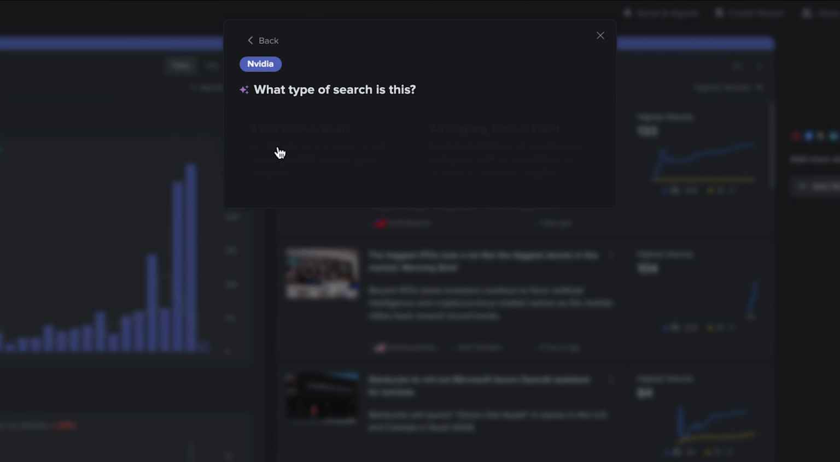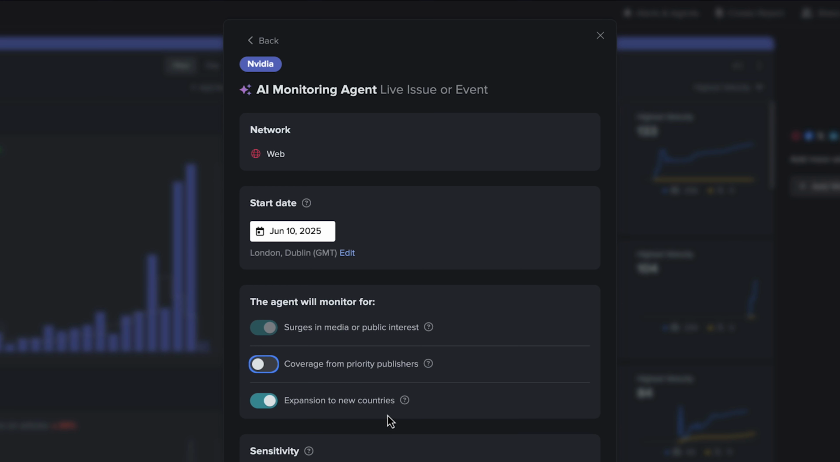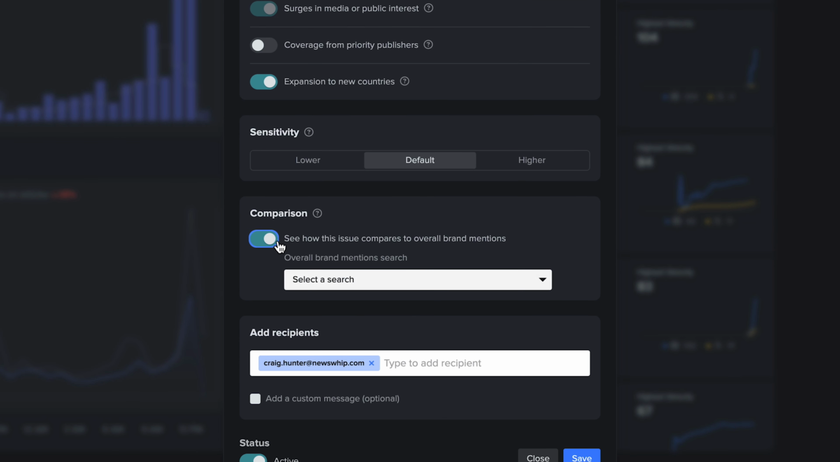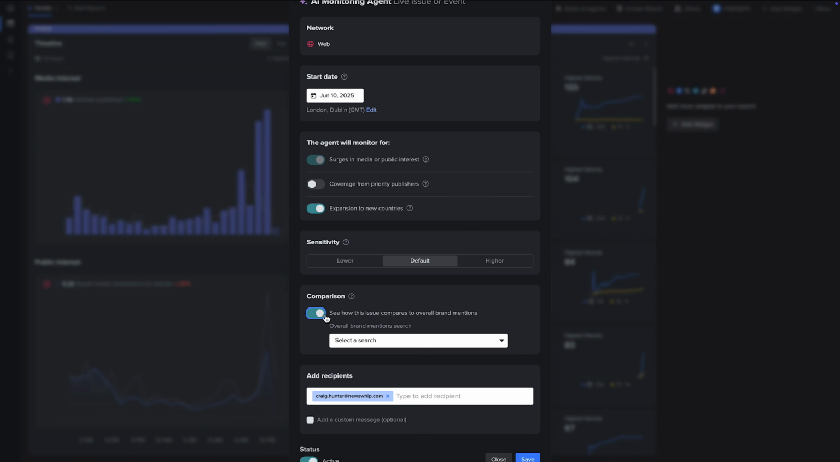Start date helps anchor the monitoring timeframe. Priority publishers ensure critical sources never go unnoticed using our source list feature. Expansion to new countries enables monitoring on geographical spread. Sensitivity settings for frequency of alerts management. And comparison, which offers valuable share of voice context against broader brand activity.